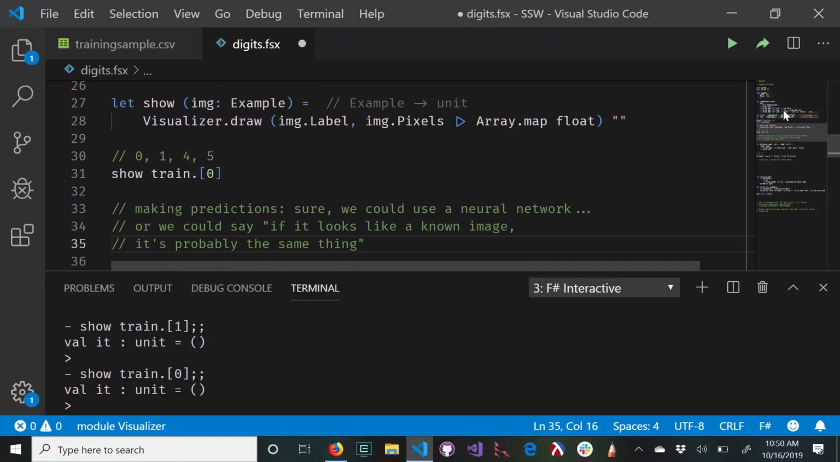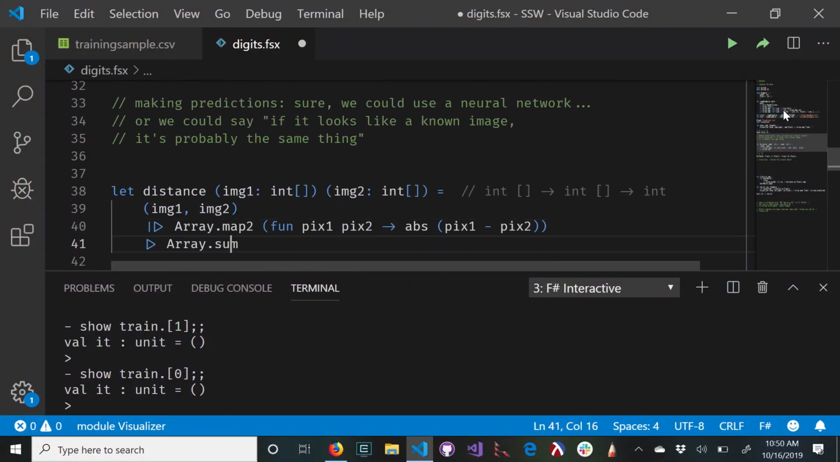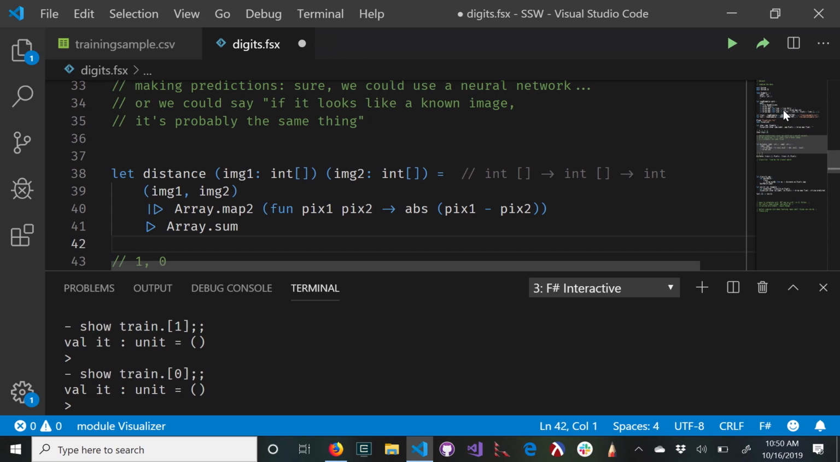What is the quote, that any sufficiently advanced technology is indistinguishable from magic? That's pretty much what's happening here. So let's write this distance function. What we want is something which takes 2 images, and for each pixel, takes pixel 1, compares them, pixel 2, compares them, and sums this up. So I did that here.